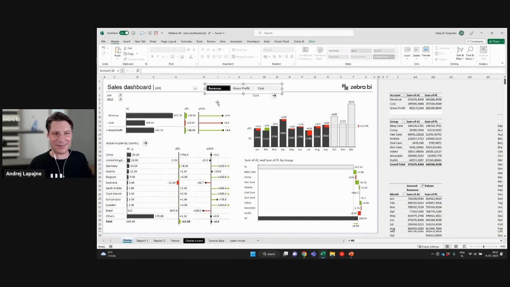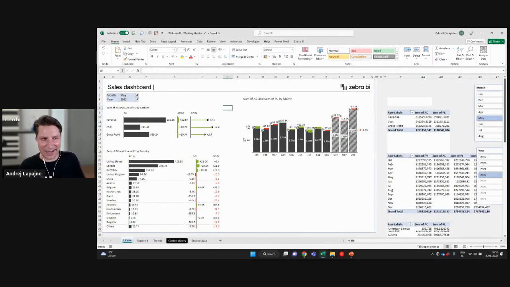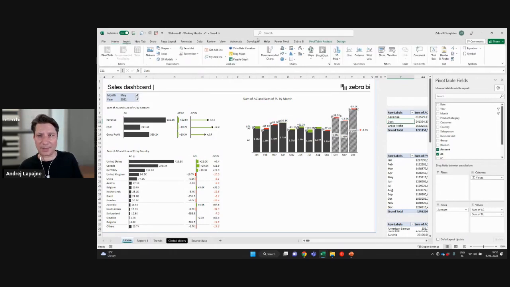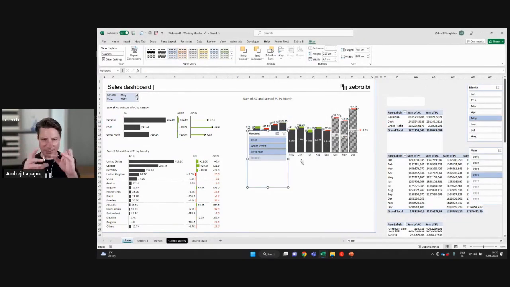So, all right, this is still missing. Okay, back to my work in progress. How do I add the slicer for my KPIs? So it's this pivot table. I will insert a slicer and select the account dimension. Okay, the account dimension is actually the field with my KPIs.